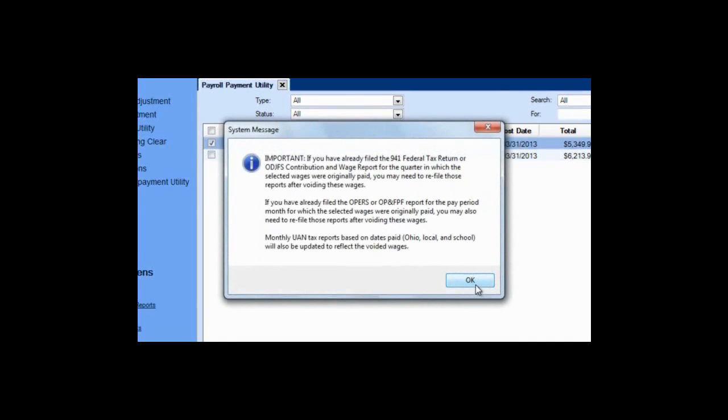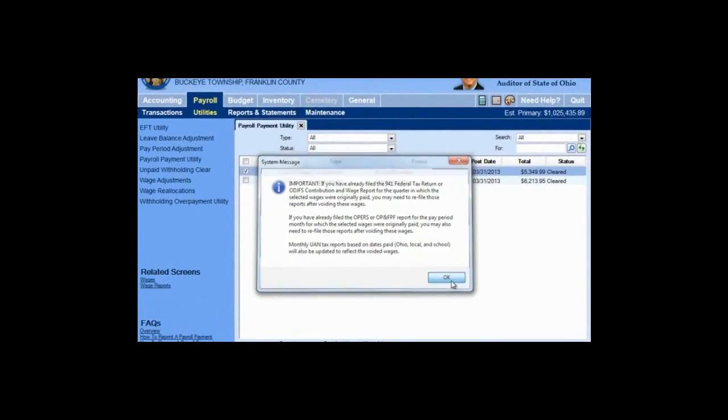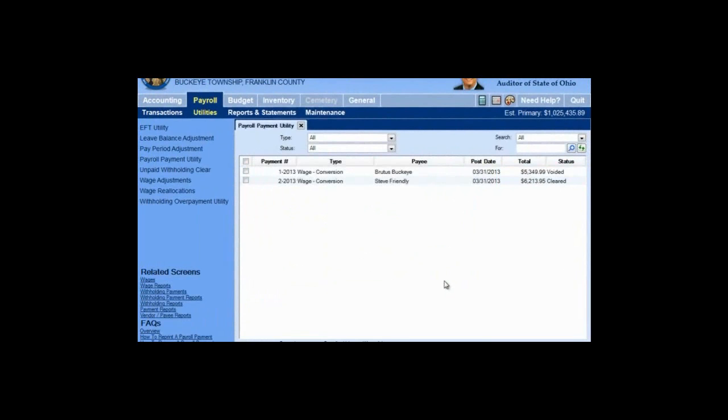You're always going to get the system message, even when you're voiding a conversion wage. Important, if you use this wage in your 941 or ODJFS or OPERS and OPF reports, now that you voided the conversion wage, you might have to recreate those reports. Well, think about it. We backdated the conversion wage so it wouldn't interfere. So this is just a warning message. It doesn't mean that it's interfering with our current data. We can click OK. So you still can void those items once they've been posted.